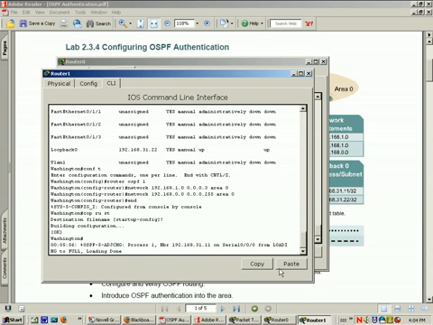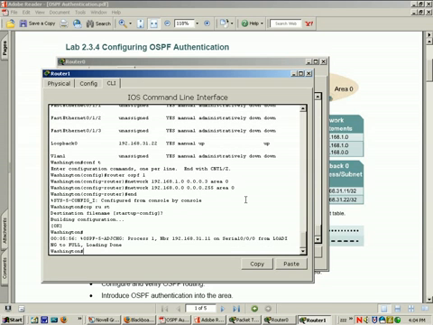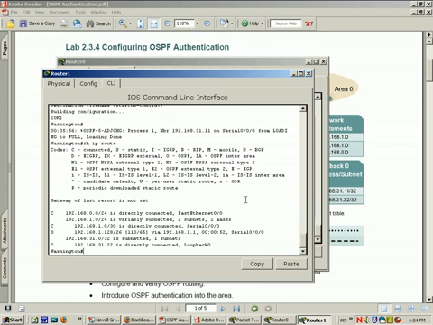Let's go over to our Washington router and do show ip route. The OSPF route is there. So this completes the first part of OSPF authentication. The next video is going to do the commands for authentication.